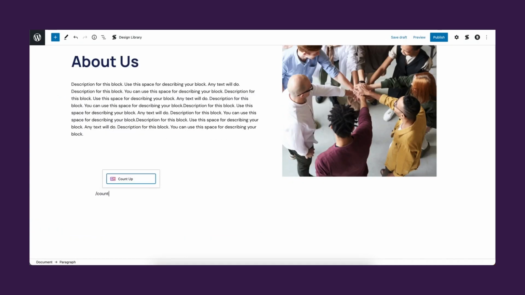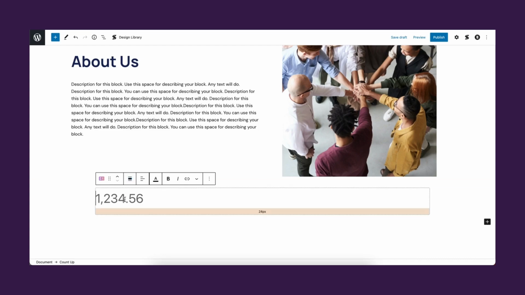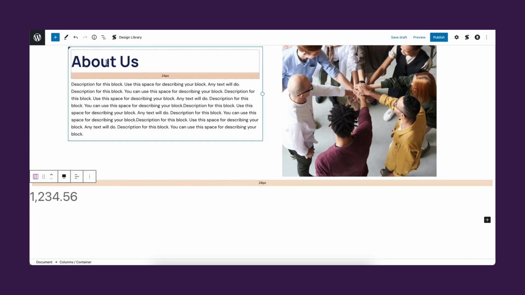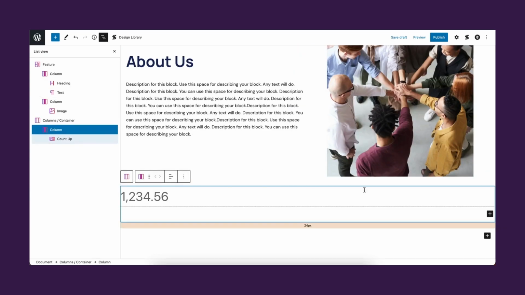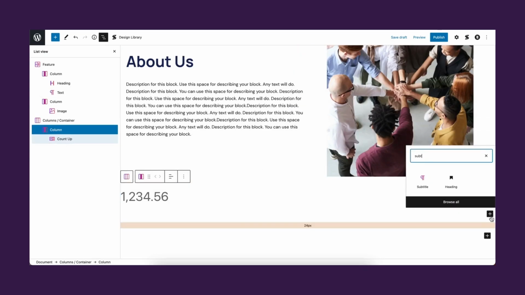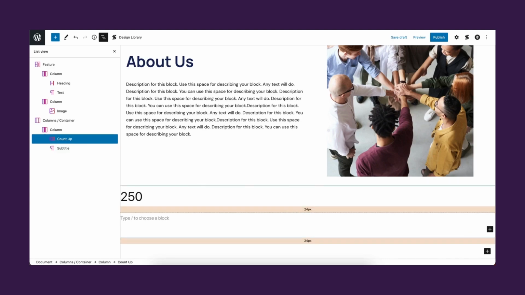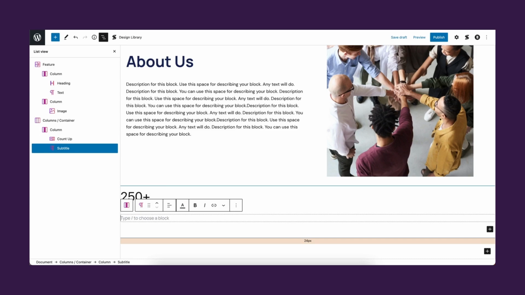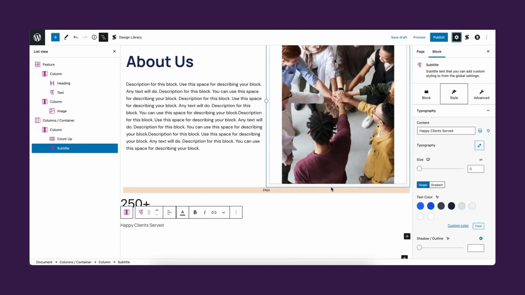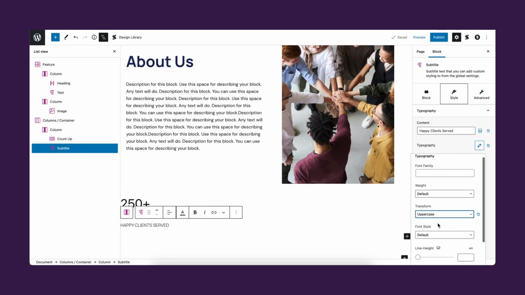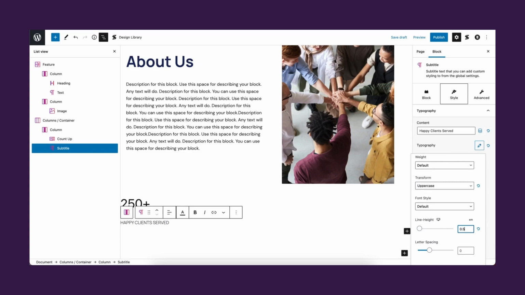Let's now add the Count Up block. This is a grid block to showcase any achievements and/or pricing. Select the block and put it in a column and set it to full width. Easily select the column by clicking the list view, and then add a subtitle block under the Count Up block. Populate the block with your content and adjust the typography settings accordingly.